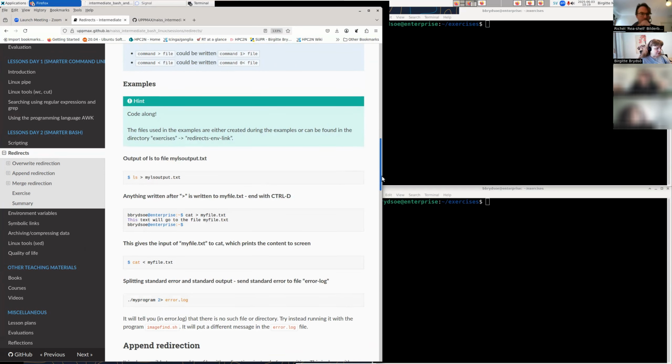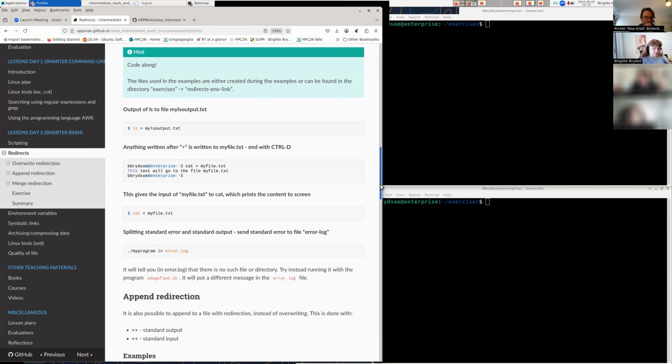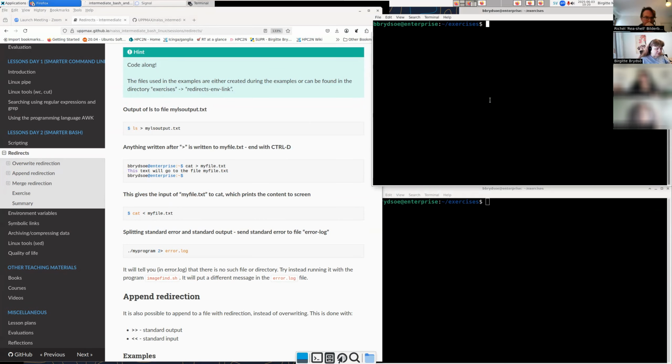So let's take some examples, and please make sure you have a terminal open, a shell, and let's code along. There are some files we can play with in the directory that we got yesterday from the table. If you go to the exercises directory and go to the subdirectory redirect and link, there are some files in it. It's not important what they do or what they're called. They are just useful for playing with here. So let's first see what happens if we take the output of ls and throw it to a file. I just named it my ls output.txt. It doesn't matter.